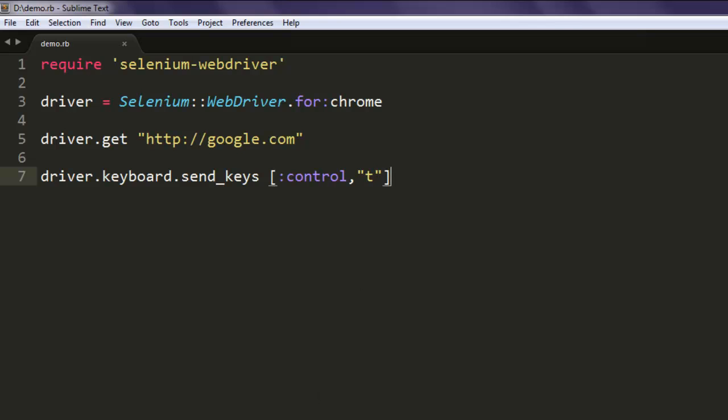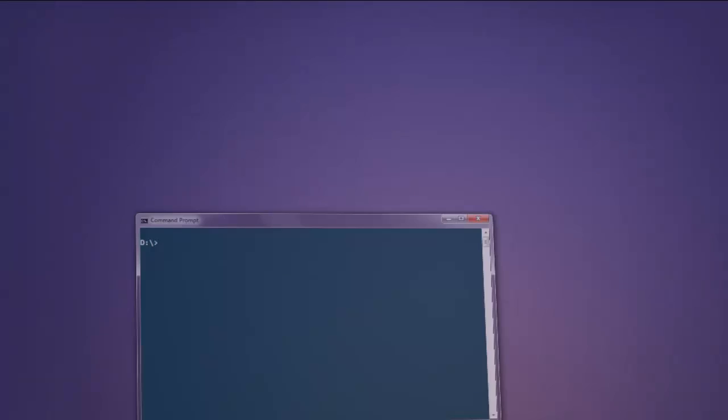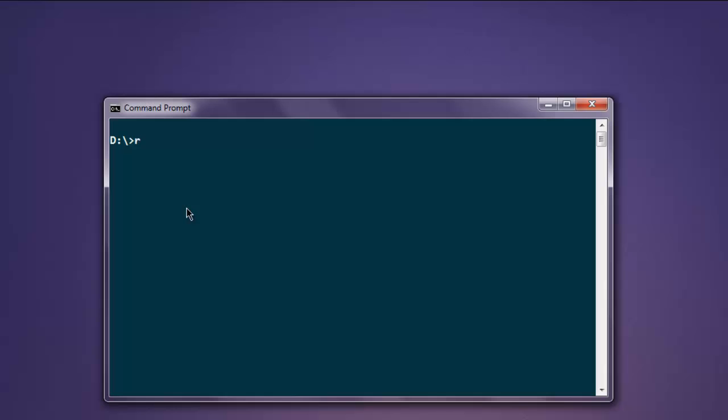After that, simply save your file, open command prompt. Here, type in ruby demo.rb. Okay, so this is the name of my file. Your file could be different. So depending on that, simply change the file name. So hit enter. This should open a Google Chrome browser instance.